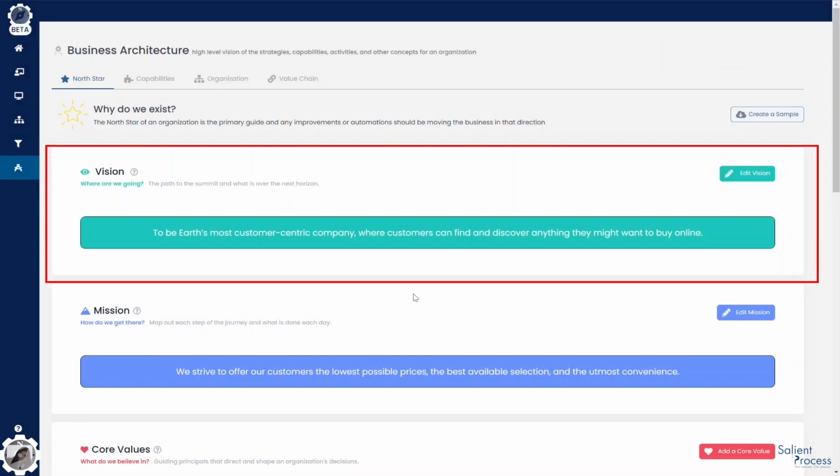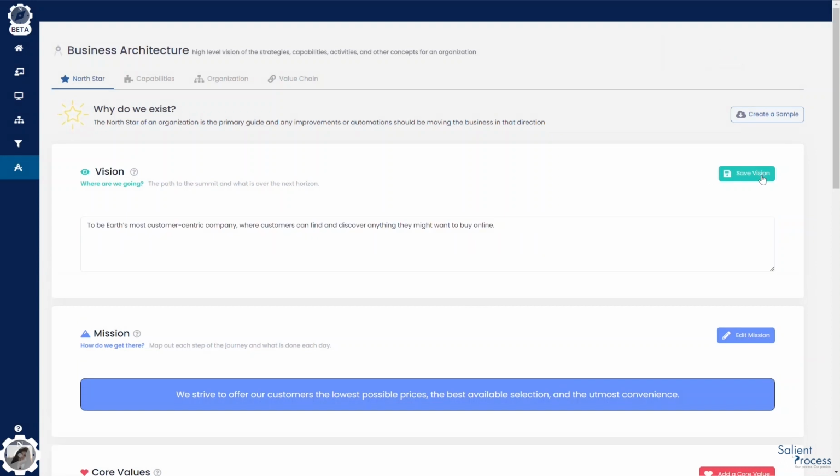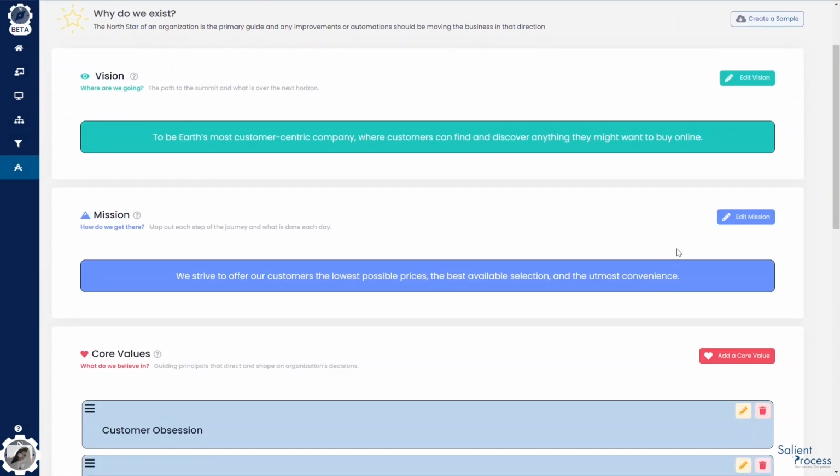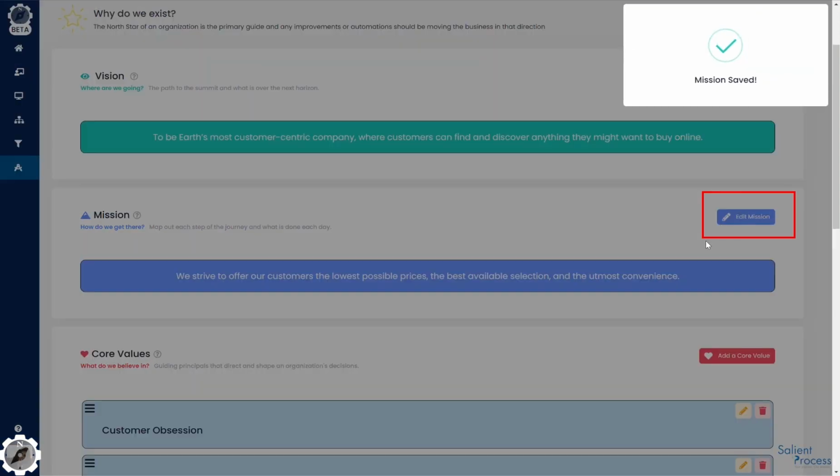A vision is a statement that outlines a company's long-term aspirations and describes what it hopes to achieve in the future. Edit it by clicking here. A mission is a statement that describes a company's purpose, what it does, and who it serves. It can be edited here.